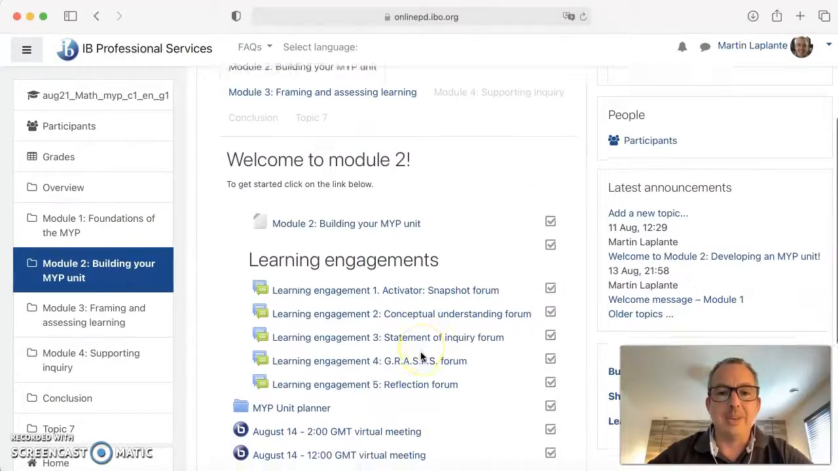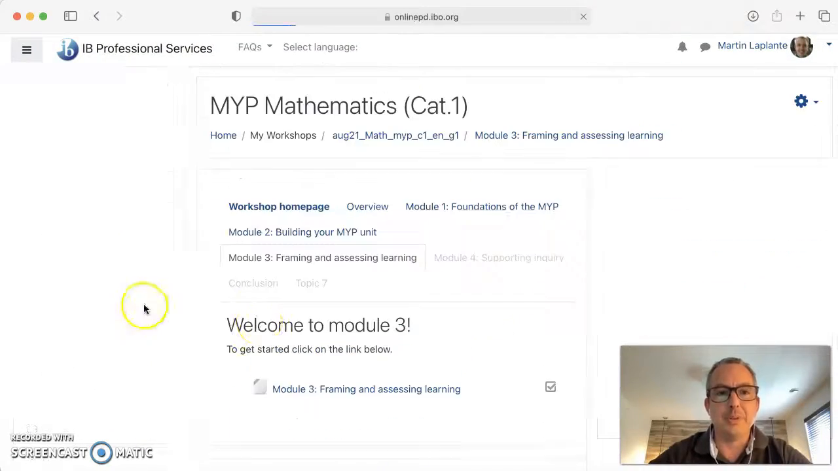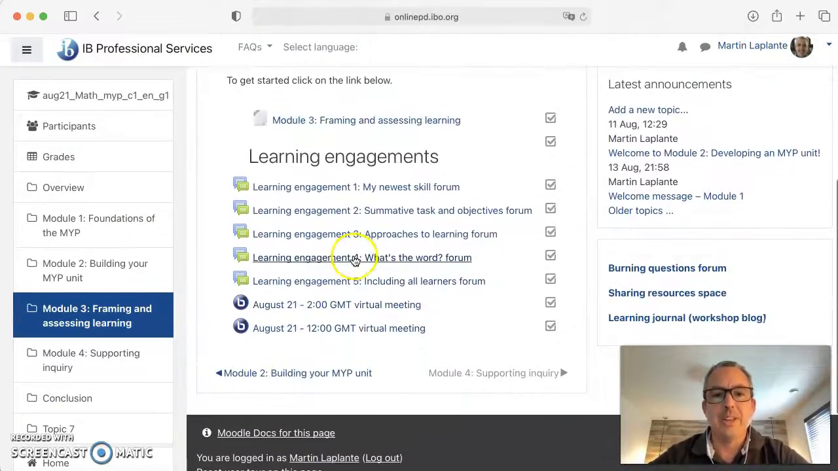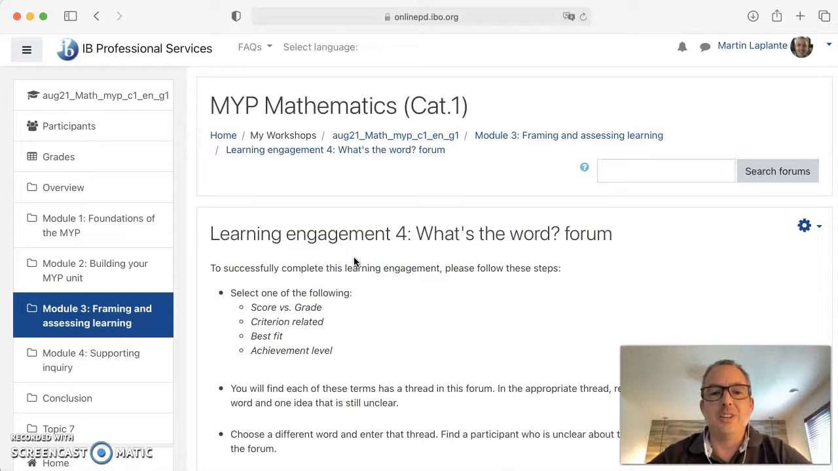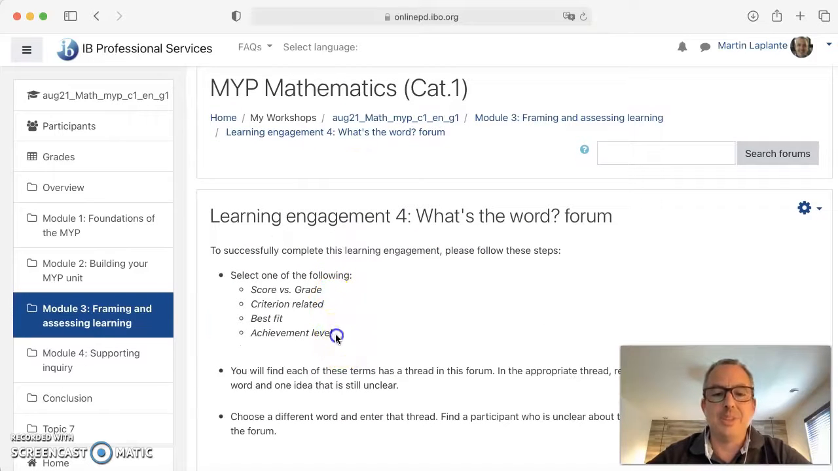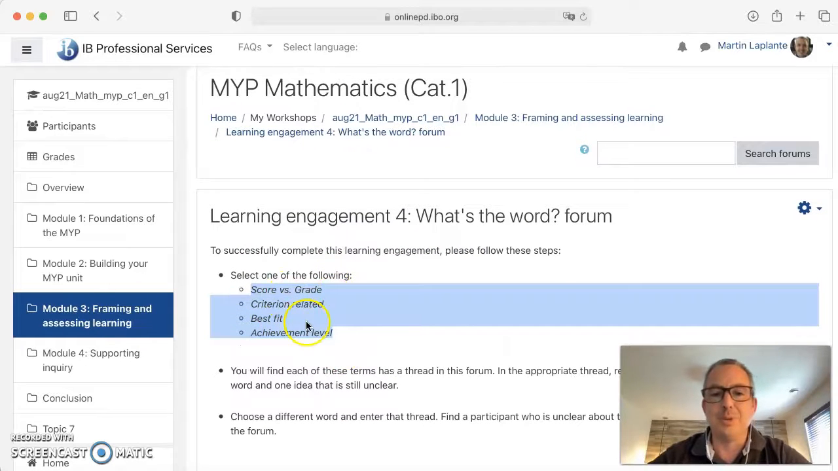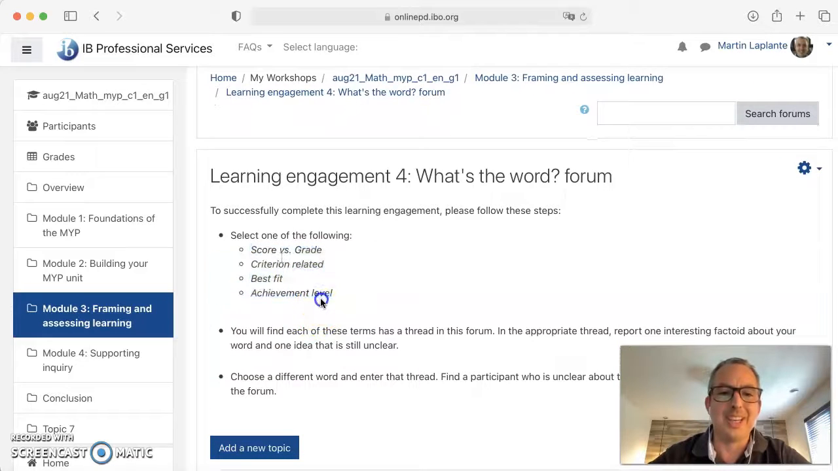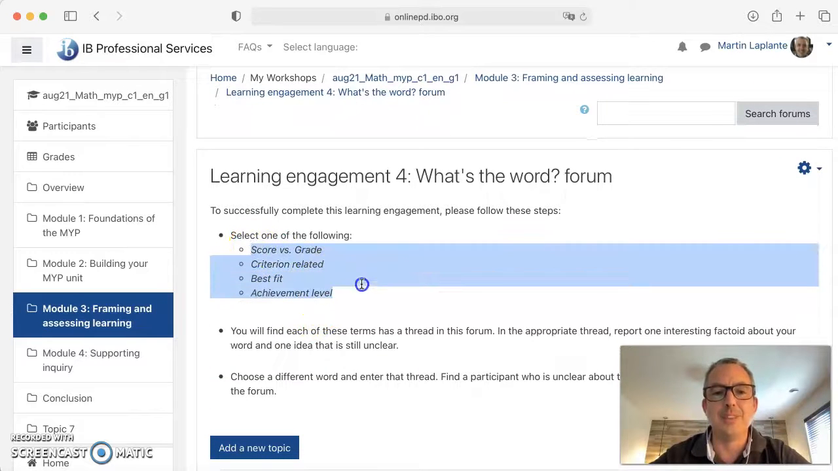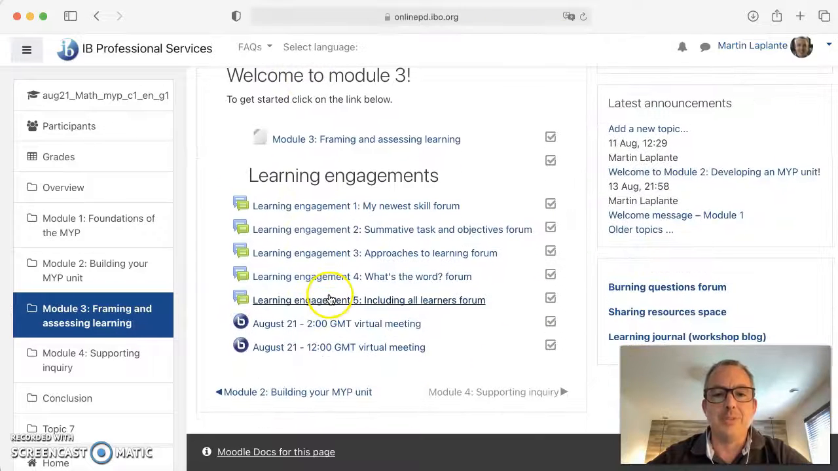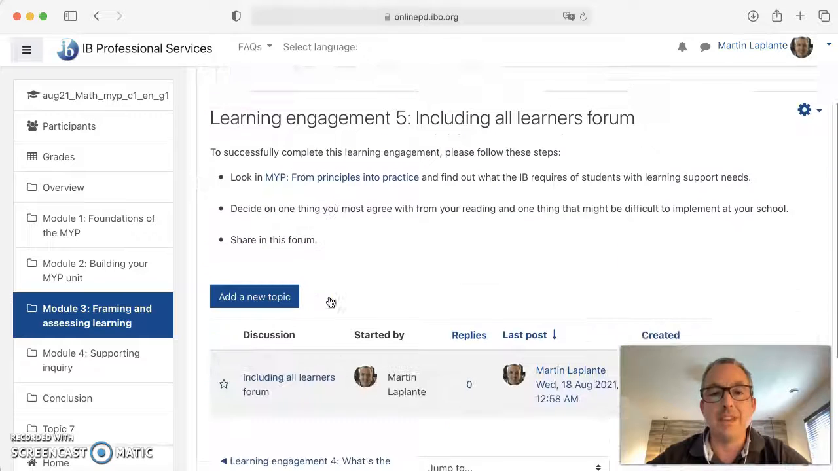I'll go back here to the 3rd module. In the 4th learning engagement task, there are references. I don't give them specifically to you. I let you research for that and to try to see what it means for you, actually. Also not to have a discussion about these words. So you have to do that. It goes pretty fast actually.